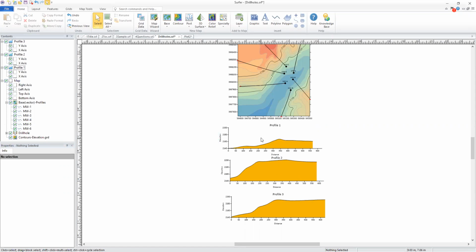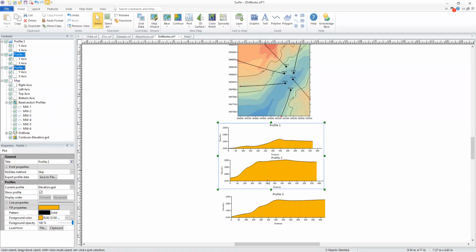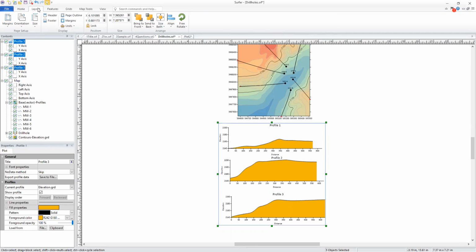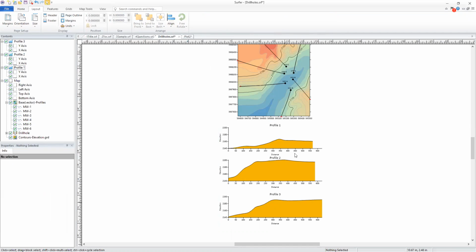I'm also going to go ahead and align my profiles so that my y-axis and the start of my x, so my 0 mark, is aligned with each of these, just to make for even easier comparison. And to do this, I will click Layout, Arrange, Align, and I will align to the left. And there we go. 3 profiles that you can easily compare.